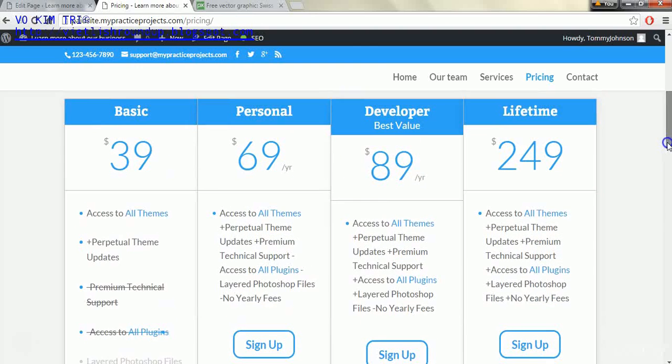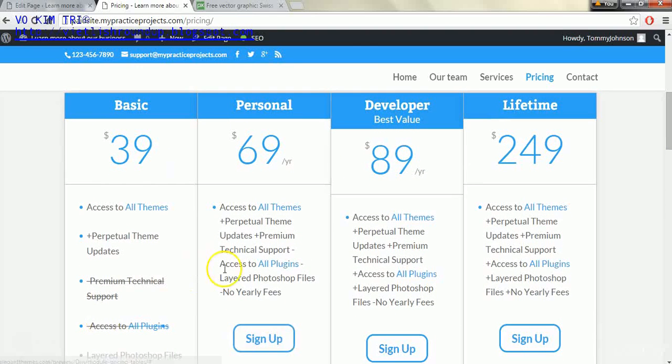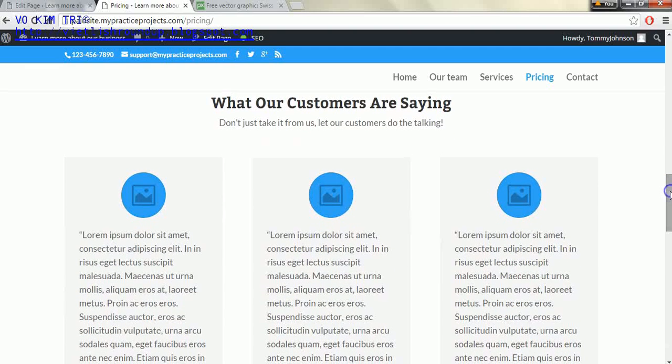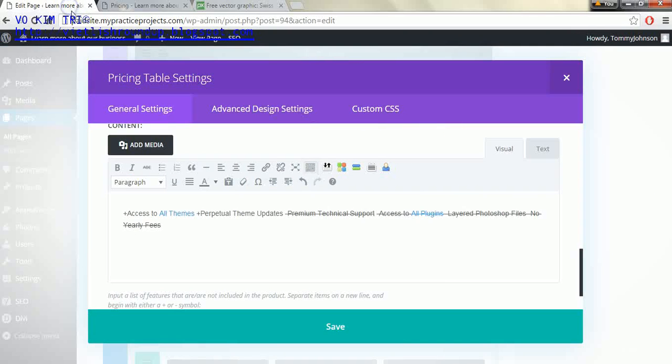And you can change the button as I showed you where to do that, and this is the subtitle for each page. So with that, we're going to just move down to the next section here, what our customers are saying, and we'll go over how to edit that.